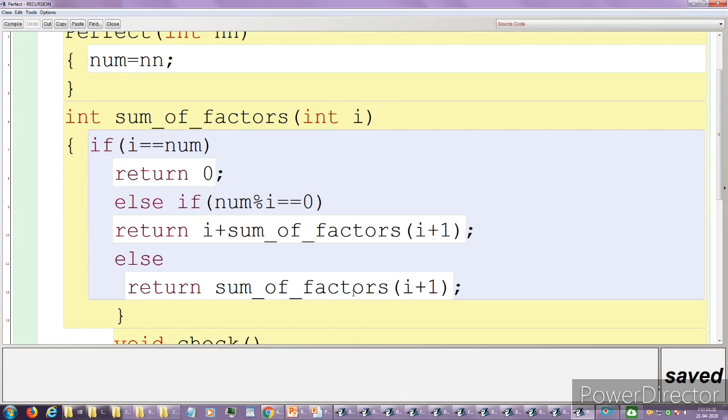That means i is starting from 1, 2. 1 is there, 2 is there, 3 is there. But when the value of i became 4, the first condition and second condition are not satisfied, so it will move on to the else part. Why does it move on to the else part? Because the 6 mod 4 condition is not satisfied. So it will move on to this else part.